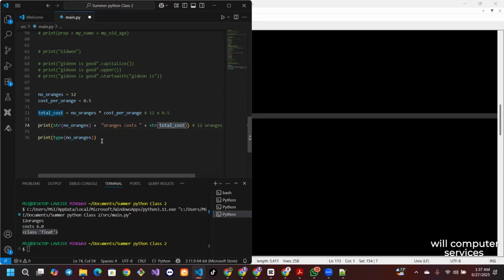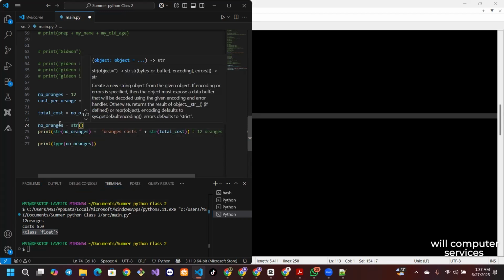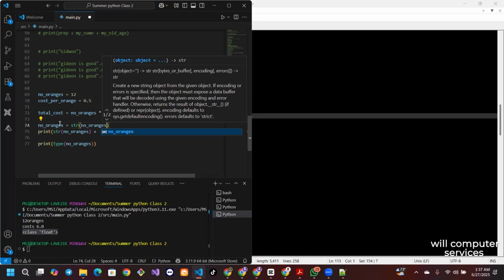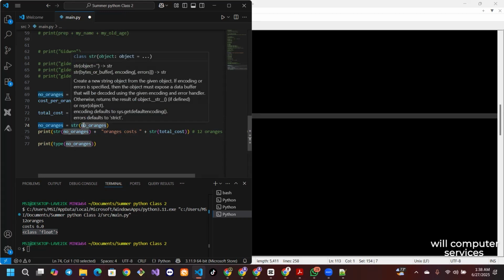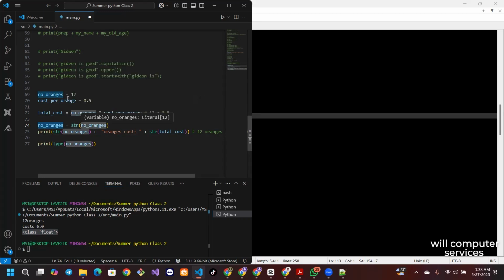If you want to make the change permanent, what we can do is override the number of oranges variable to say number of oranges equals str(number of oranges). Up to this point, number of oranges is 12, which is an integer. But we're now saying let number of oranges again be str, the conversion of what number of oranges used to be, and make it a string.